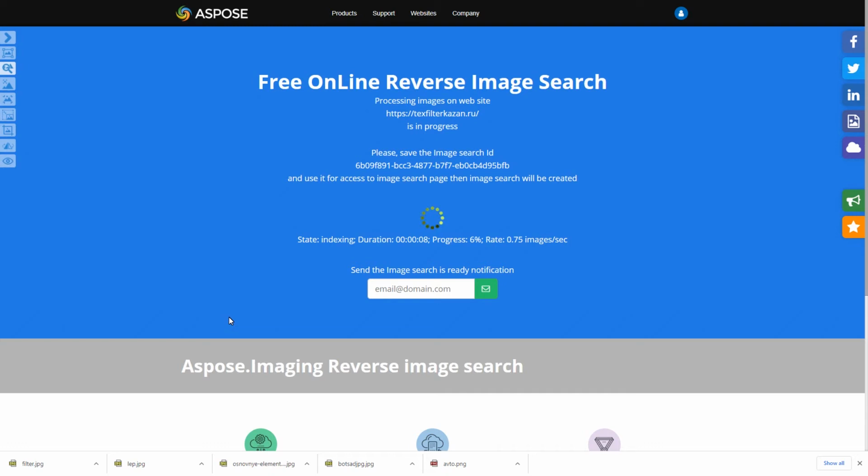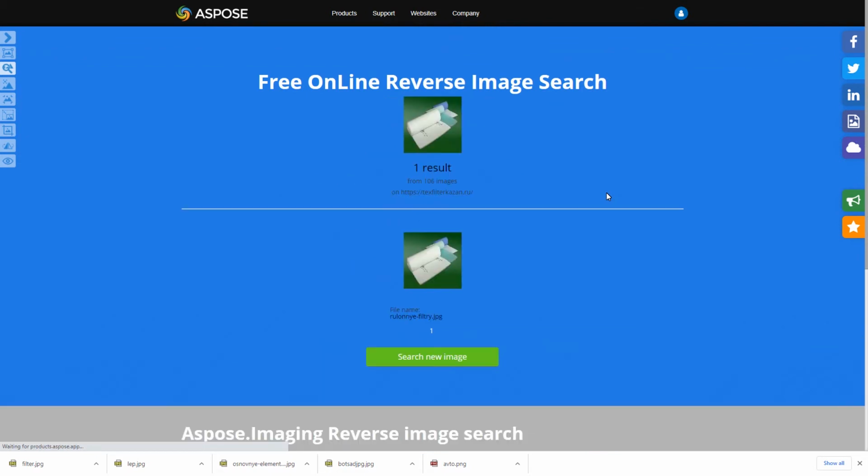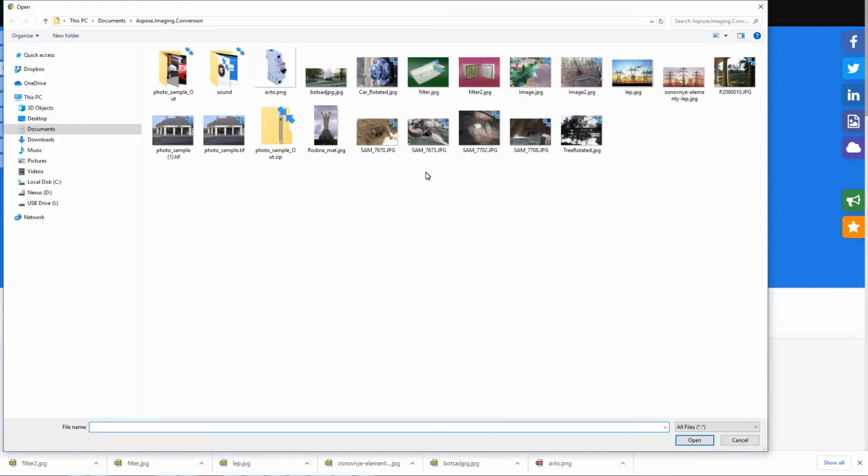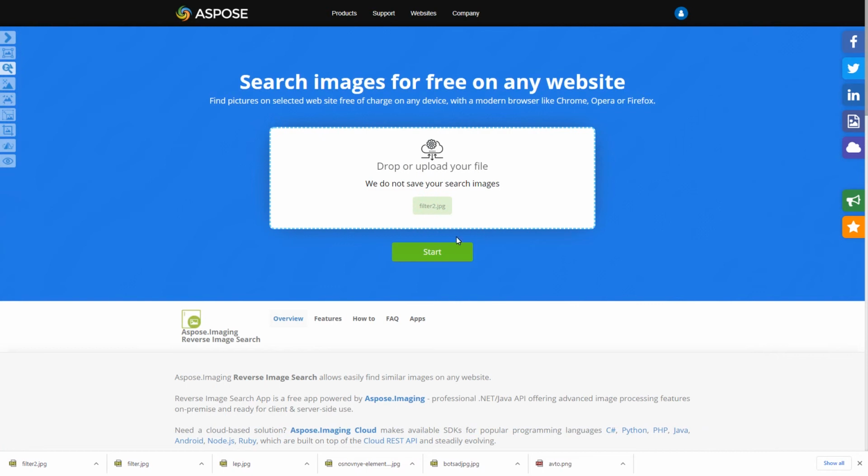The indexed search ID is currently stored for 24 hours only, and then our server cleans all indexing results older than 24 hours. The next time you open the reverse image search application page, you have the option to perform a new indexing operation and a brand new image search, or you may use the previously stored indexing ID and a new image to perform reverse image search using previously stored indexing results.